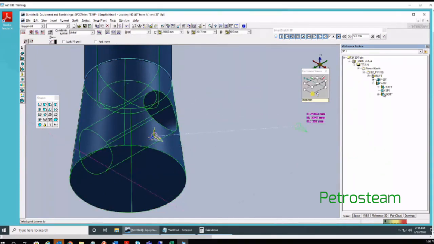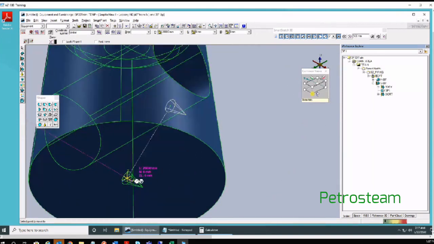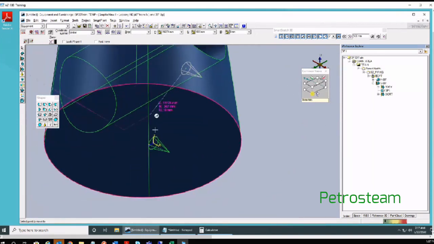Okay. Already DP1. As I told, it will take its name by default. You can accept it as it is. It has taken the name as DP1. I will try to move it to the center of this shape.